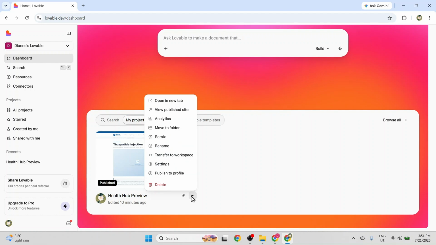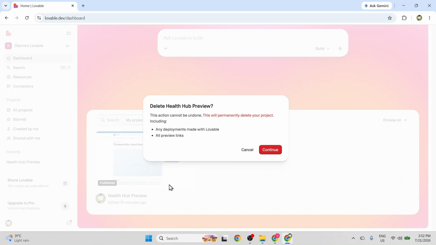This opens up a context menu with several management options such as viewing analytics, renaming, and moving the project. I scroll down to the very bottom of this menu list and click on the Delete option, which is highlighted with a red trash icon.